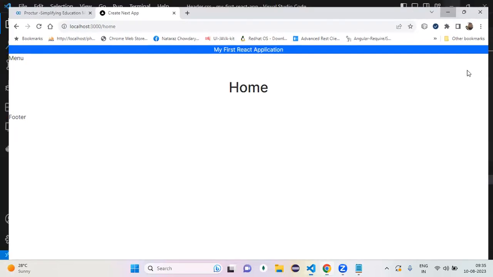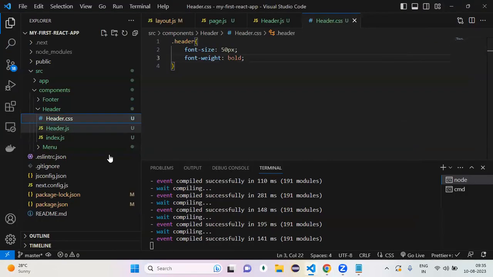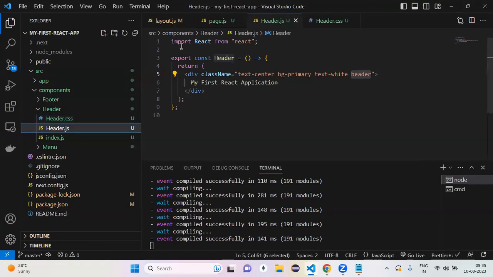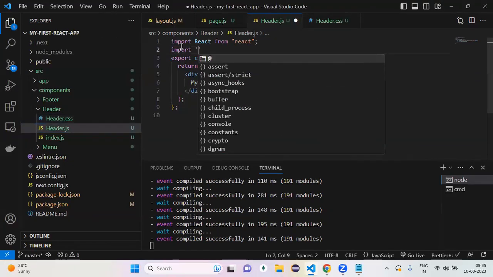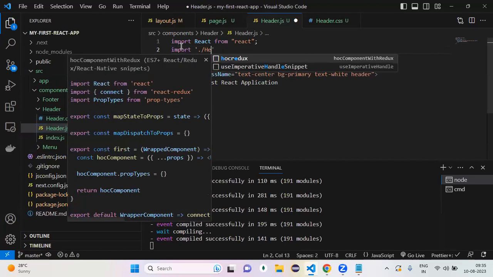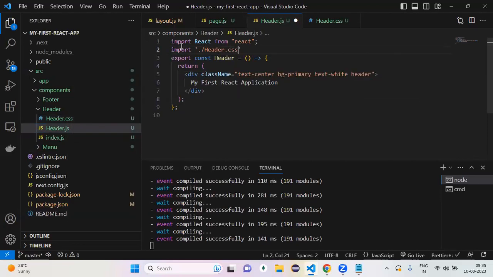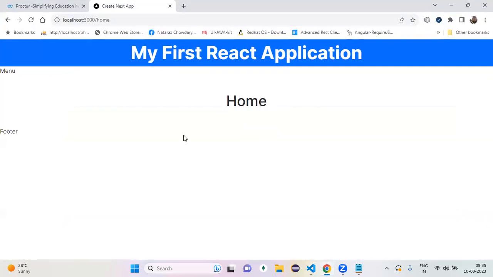Not applied. Why? The CSS you added, but that CSS is not imported, right? So it's not loaded, right? How can we load it? Within the same folder, what is my CSS? Header dot CSS. Now it should be working.